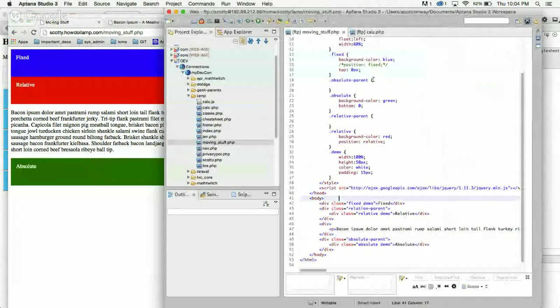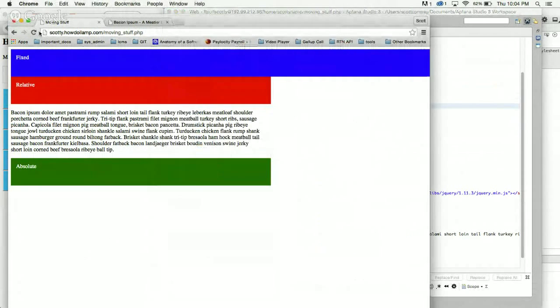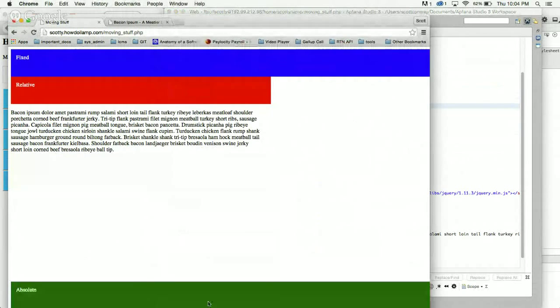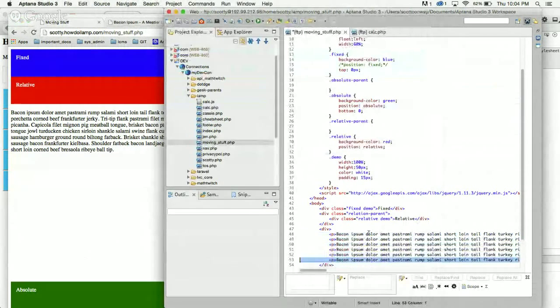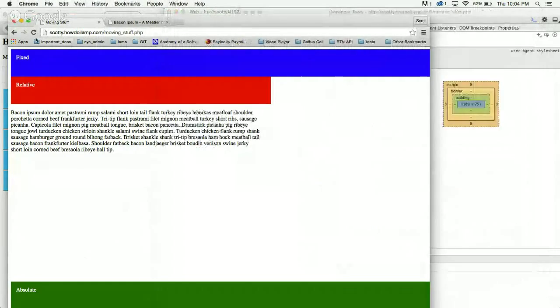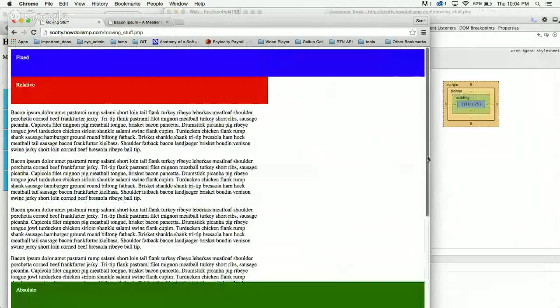But then if I put a position absolute again, well, now it's stuck at the bottom of this page, which is great until I do all this. And then it's just at the bottom where the screen is.